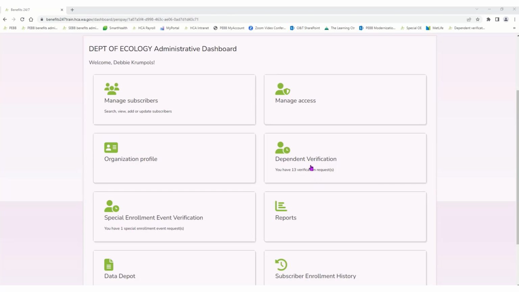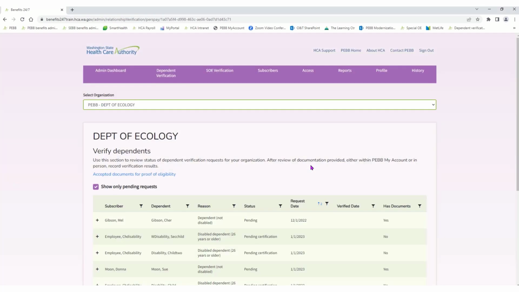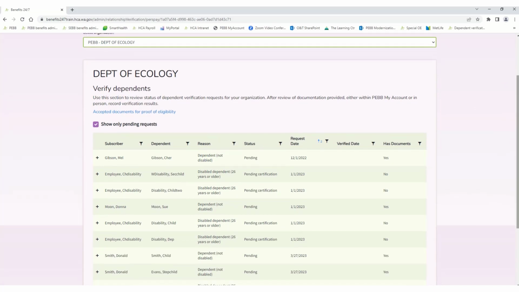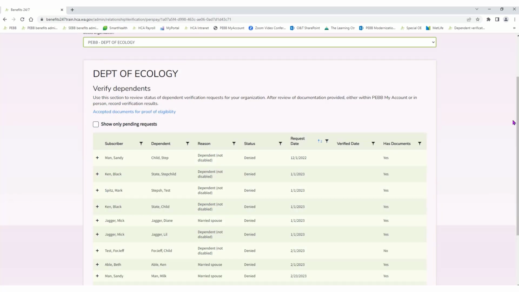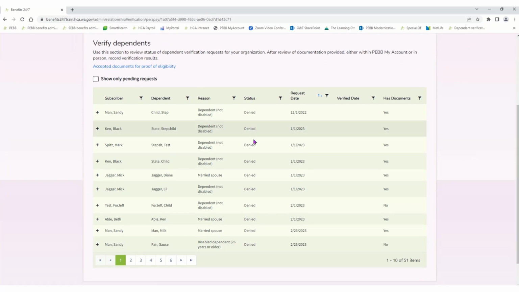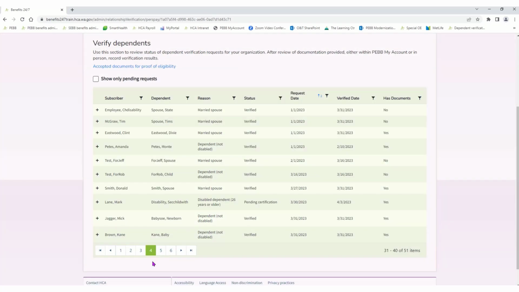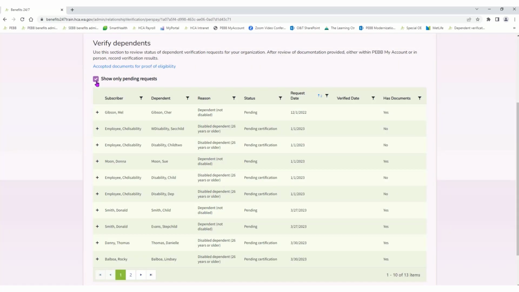Okay, so I am going to click on this tile because I'd like to see what's hanging out there for me to work on. The first thing you'll see is that it's set to only show you pending requests. But if I unclick that, you're going to see some of the verifications that were denied or verified, pending certification. So you can look at all of them to see ones that have happened in the past or what has happened with them. But for your daily work, I'm going to click on Show Only Pending Requests.